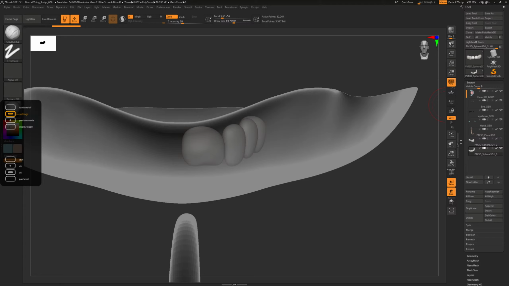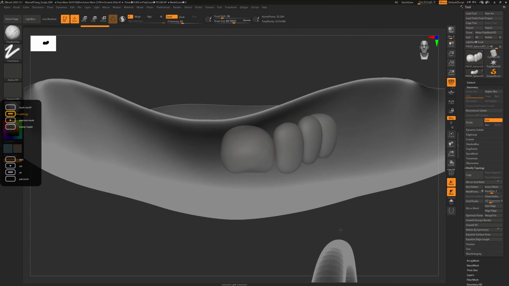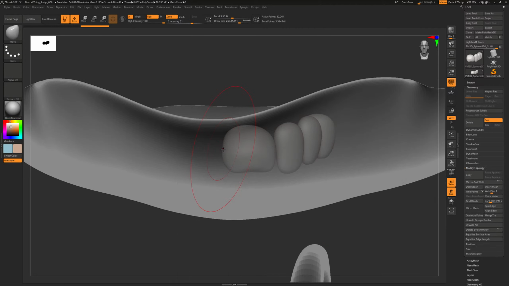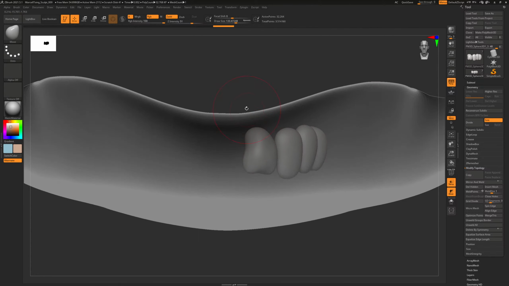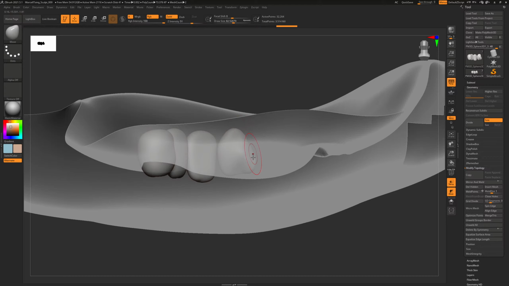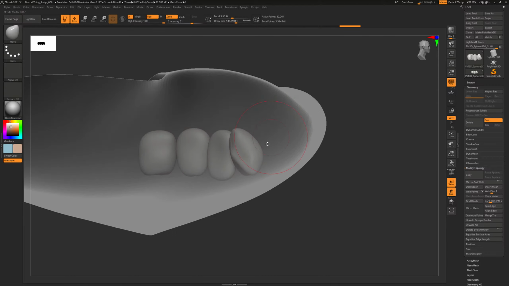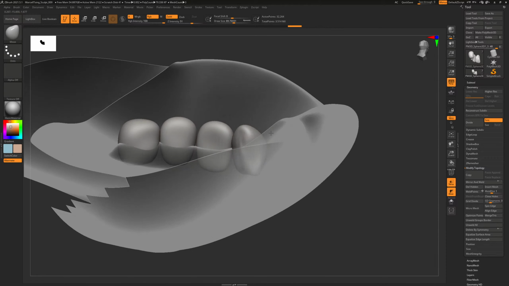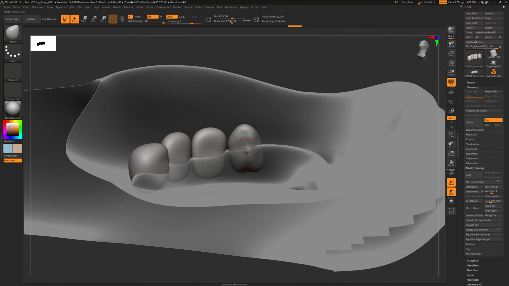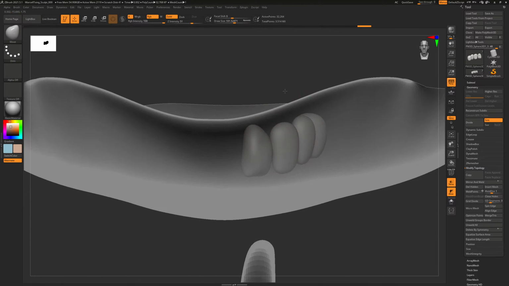and let's go geometry, modified topology, delete hidden. Then I'm just going to move this tooth over to make him small again. Just fix the shape of this guy. Cool, stuff like that will do for now, just as a temp.